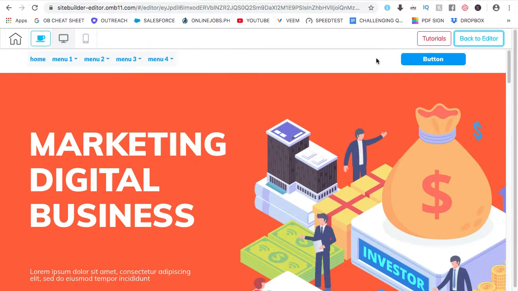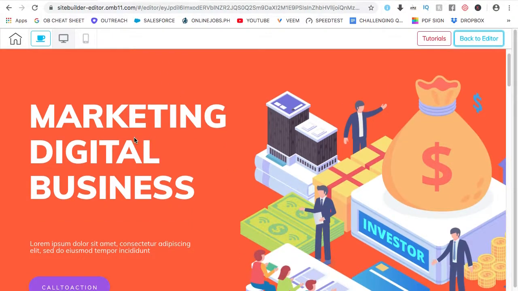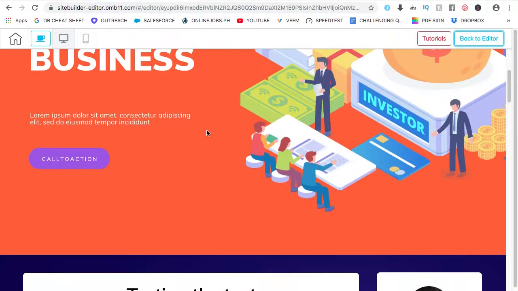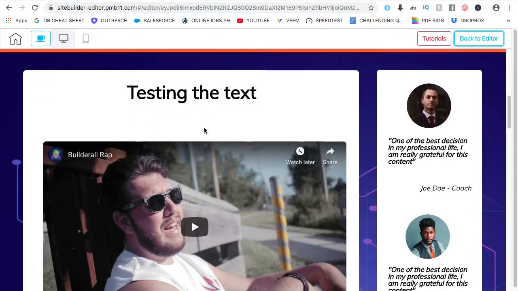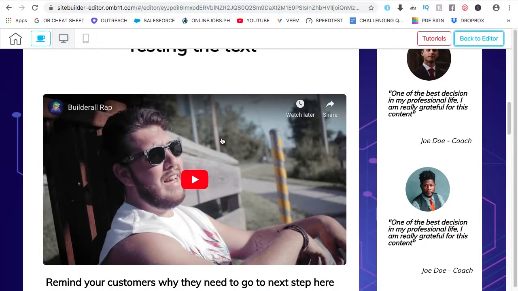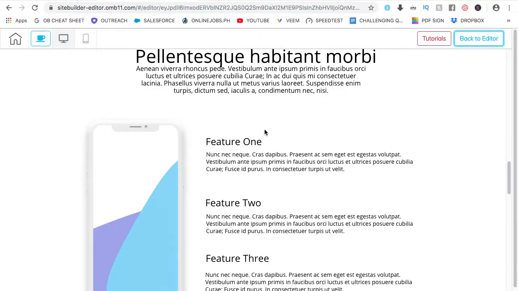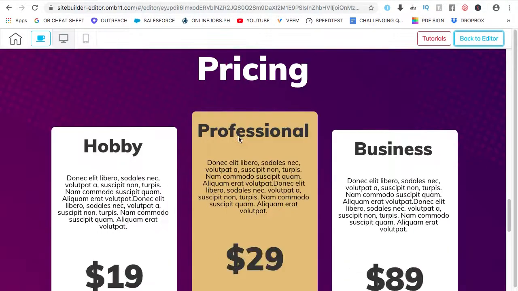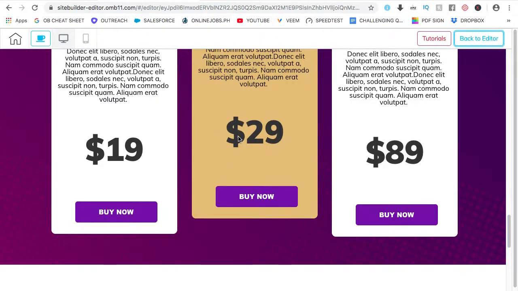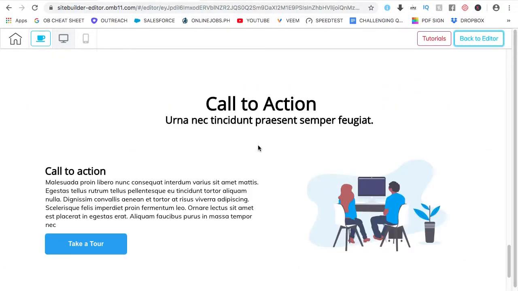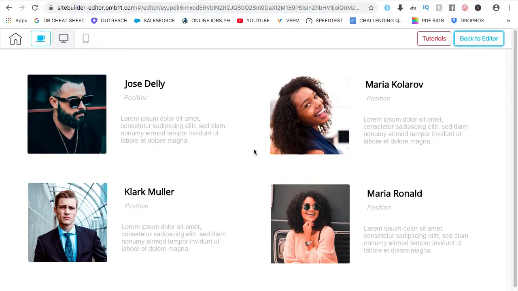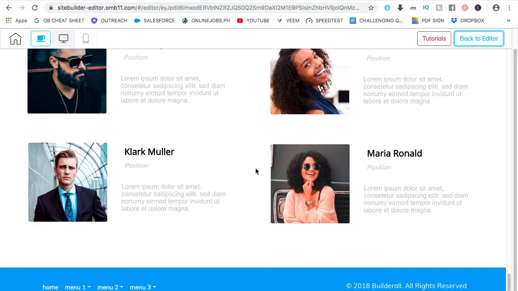You have the menu up here, or the header. First panel. The second panel. The third panel. Fourth panel, fifth panel, sixth panel, and the last panel, which is the footer. And yes, you can add as many panels as you want.